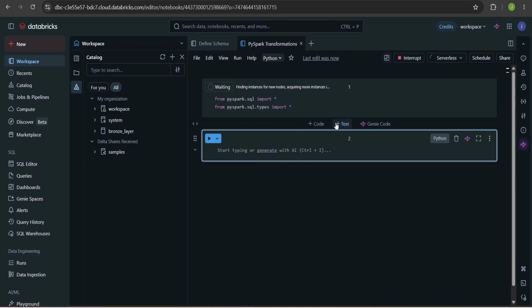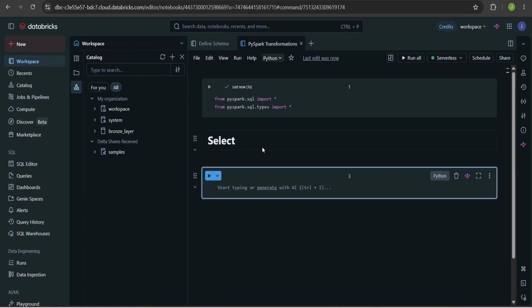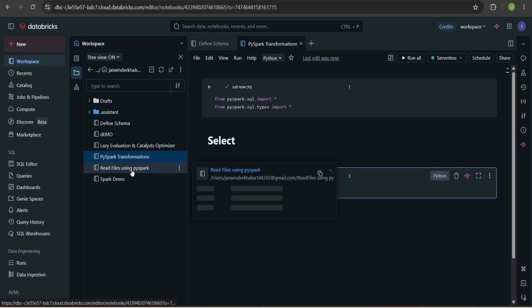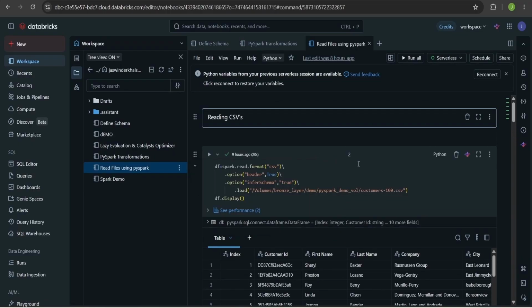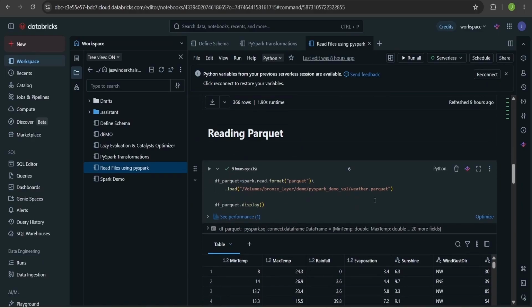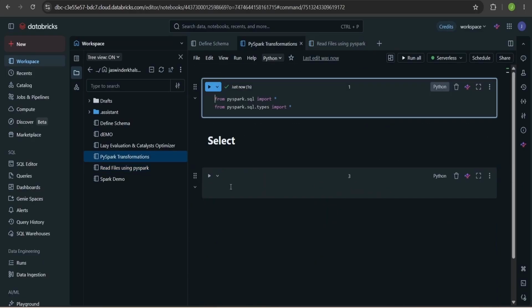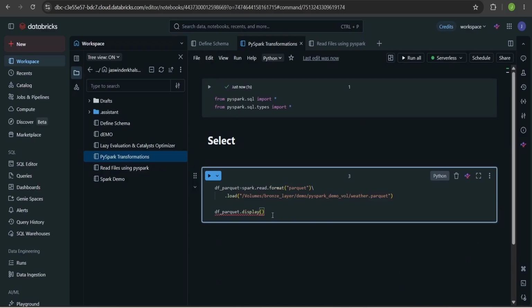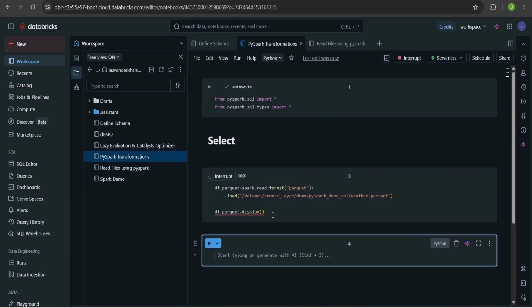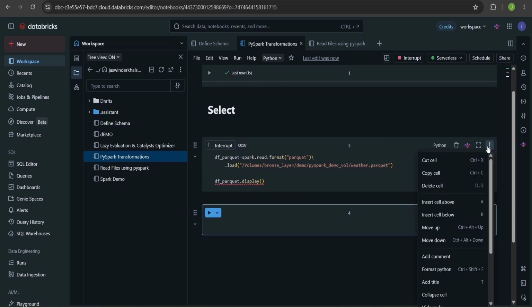And then the first transformation, let's talk about the select transformation. This is the very basic transformation. So let's start step by step. In order to do that select transformation, I will go to my workspace, go to read files using PySpark, and I will copy paste my Parquet file code here, let's say, or JSON file, anything. So I will copy paste my Parquet because this is the widely used one being a data engineer. So I will just copy paste here and I will just do shift plus enter, and I will let this run completely.